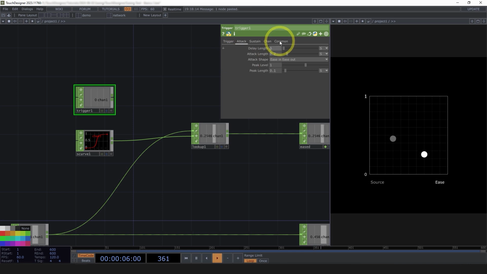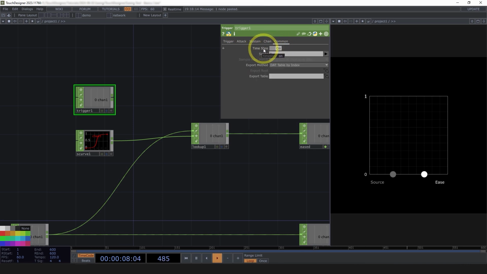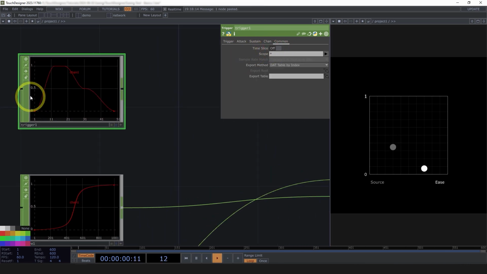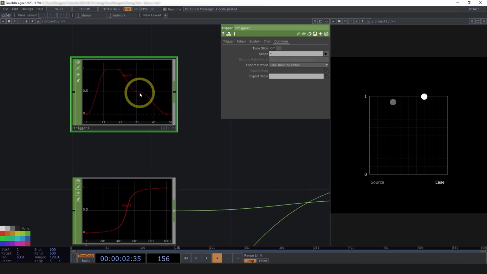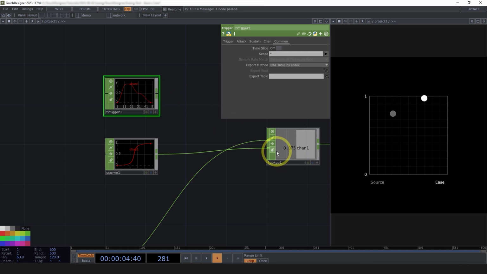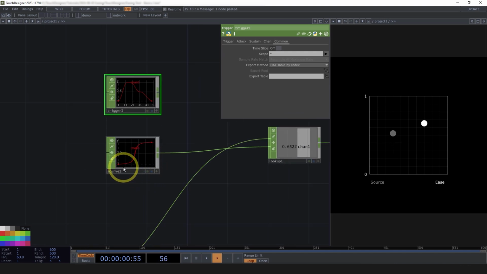Though it also has an option to turn off time slice, and now it gives you basically a channel here that shows your attack, sustain, decay, release. That's pretty great since we can now use this with our Lookup CHOP. Since we are looking to transition between 0 and 1, we want to keep the start and the end values the same.